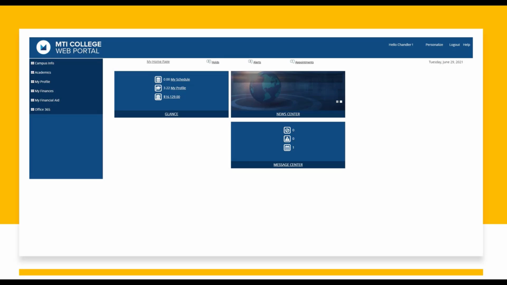So once you log into the portal, this is the first page that you'll see. And it's very significant because on the top left-hand corner, it has information regarding campus info, your academics, profile, finances, my financial aid, and Office 365. So this portal will basically be another platform for you to access anything MTI related. So you want to make sure that you're checking the portal for important information.